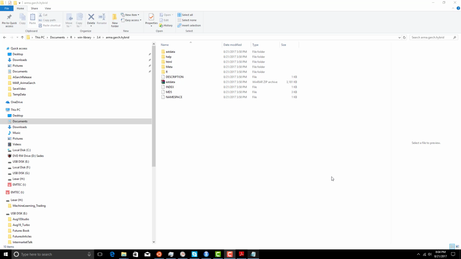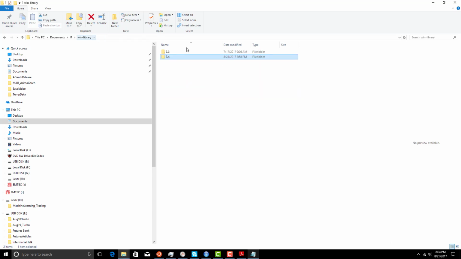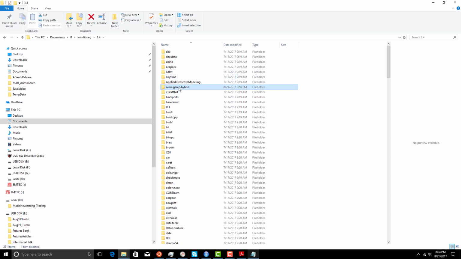So if you want to find where R is installing this particular thing, it's normally going to be in the version of R you're using, and it's going to be in your document folder. So let's look at this. We have documents, R, Windows libraries for documents, version of R is 3.4, and then you have your product. Documents, R, Windows, 3.4, and it's Arima Garch.